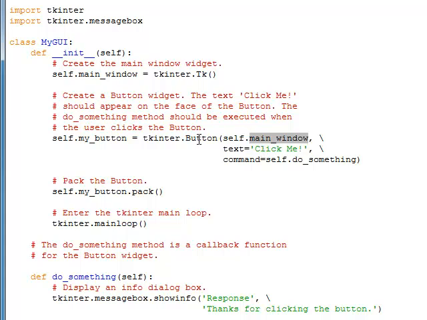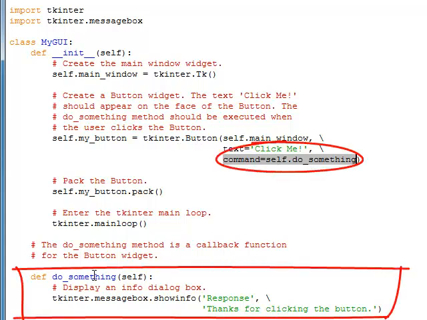So we're saying that we want the button to appear in the main window, and then we're passing the text that we want displayed on the button, text equals "Click me", and then we have this argument command equals self.doSomething. So this is where we are specifying the callback function. By doing this, we are associating this button with this doSomething method, and when the user clicks the button, the doSomething method will execute.